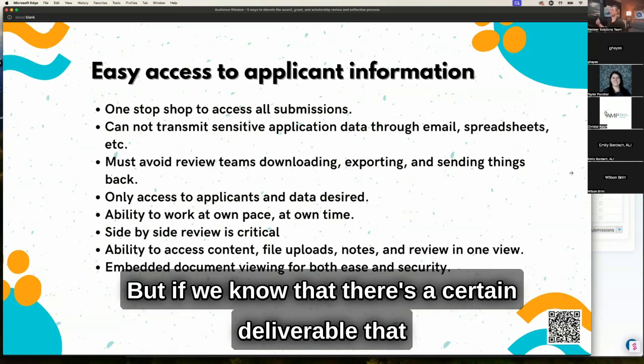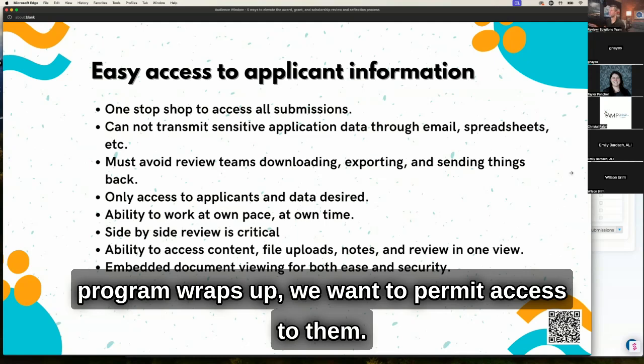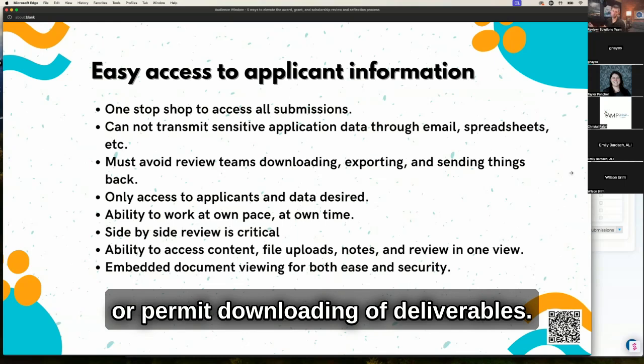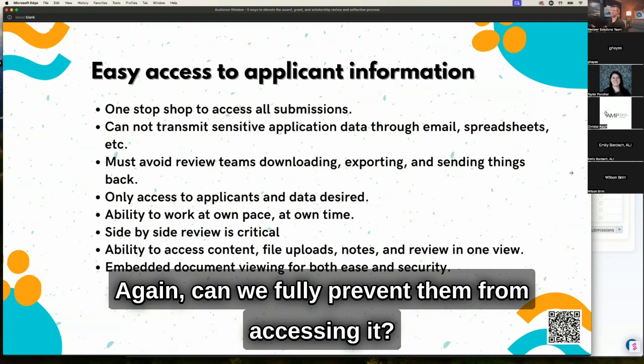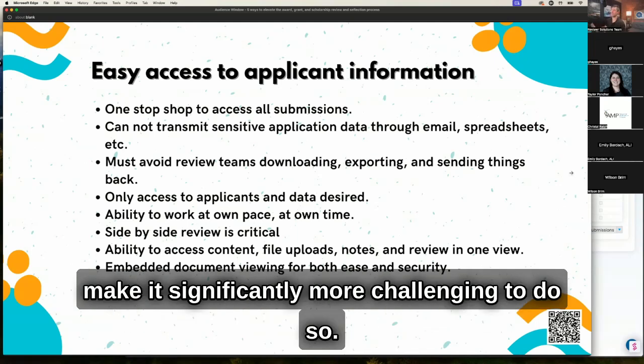But if we know that there's a certain deliverable that we would prefer they don't store, once the program wraps up, we can remove access levels or permit downloading of deliverables. Again, can we fully prevent them from accessing it? No, but we can lower the barrier and make it significantly more challenging to do so.